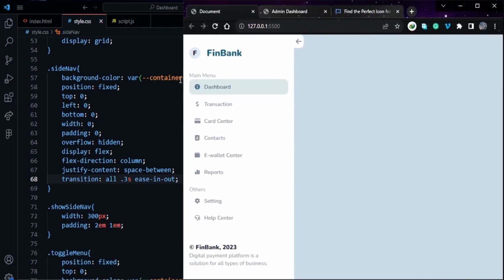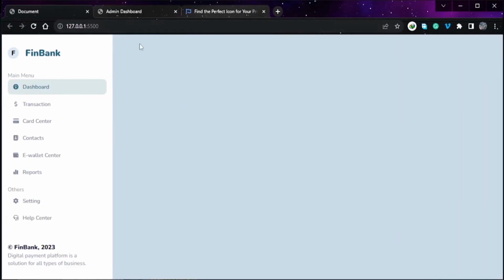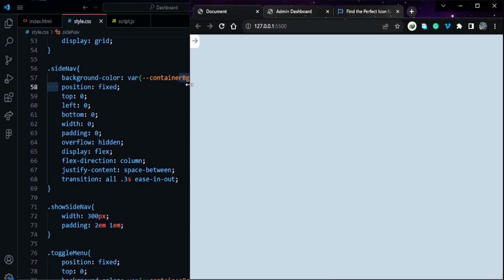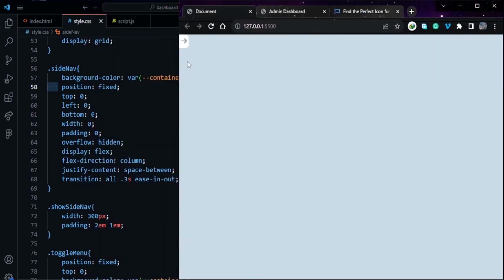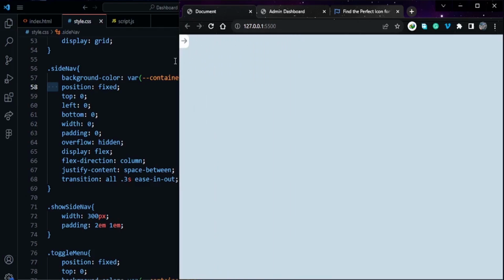And on the desktop size, the arrow will be hidden, and the side menu is displayed by default. Refresh the page and reduce the screen size. When the screen size is lower than 1000 pixels, the side menu will be hidden and the arrow will display. Click on the arrow and click again on the arrow. It hides the side menu.